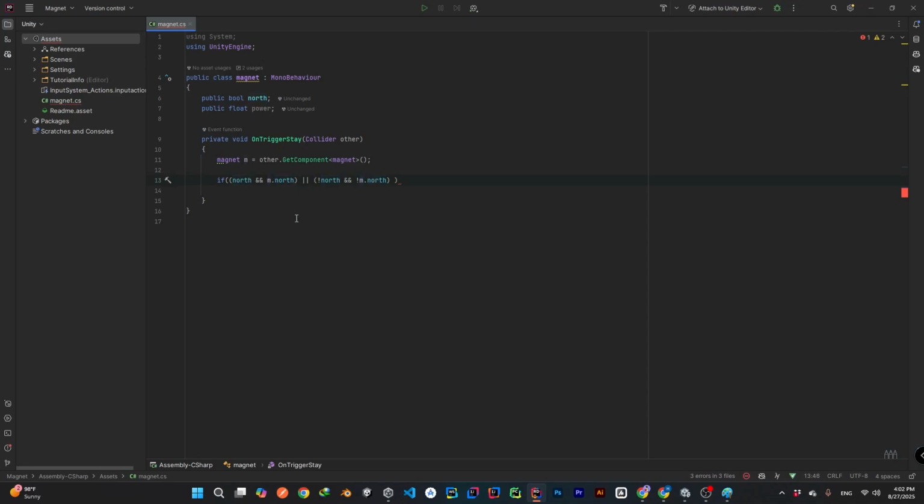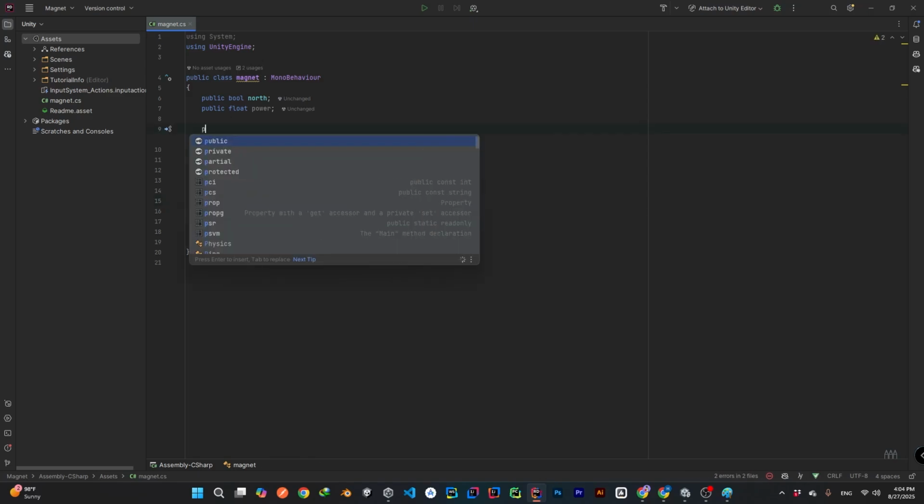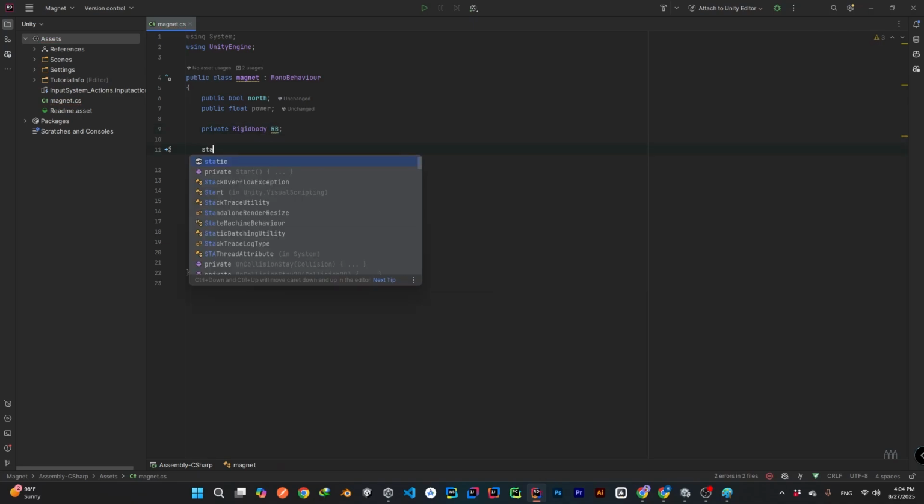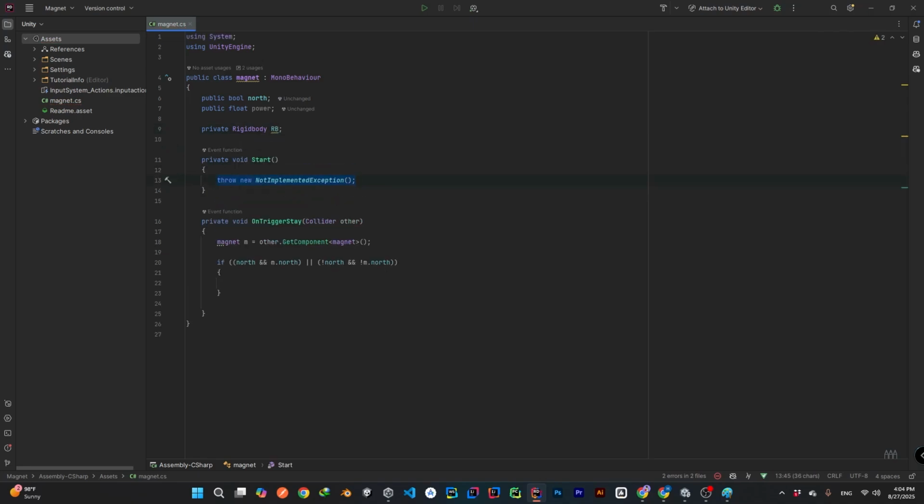What does it mean? It means if we are north and the other magnet is north, and if we are south and the other magnet is also south. And we know in this situation these two magnets push each other away, so we have to add some force here. But before that I want to define my rigidbody. I call it RB, and I define its value in a Start method. And then here I want to add some force.